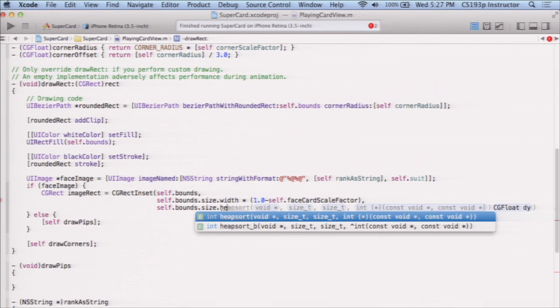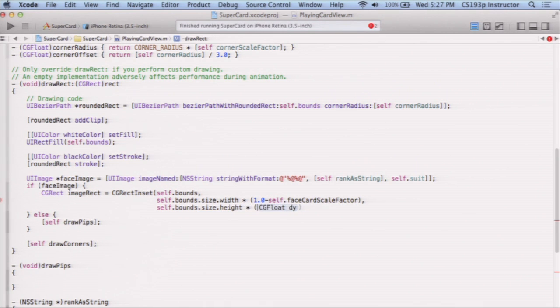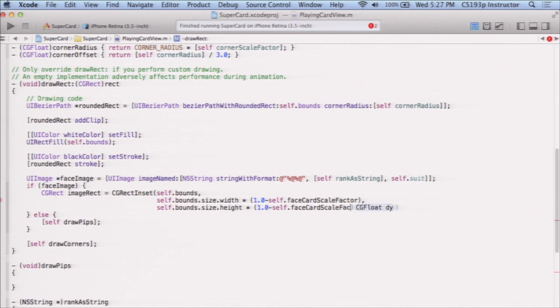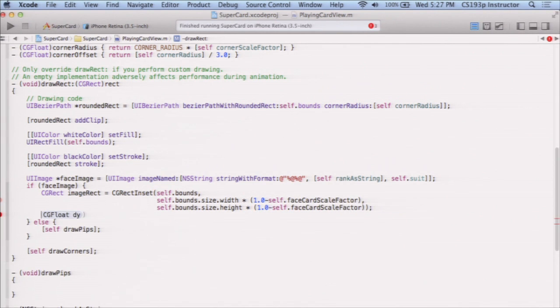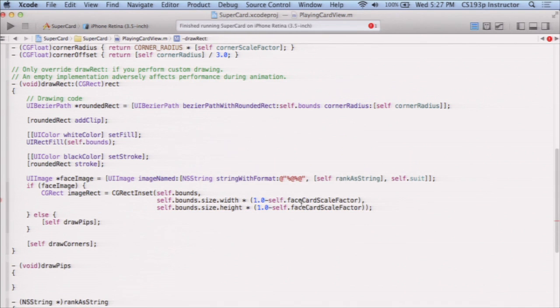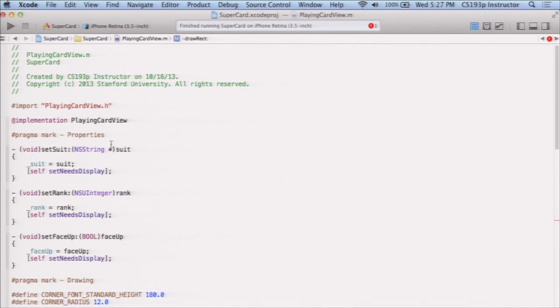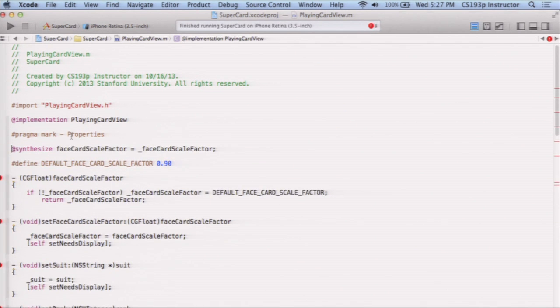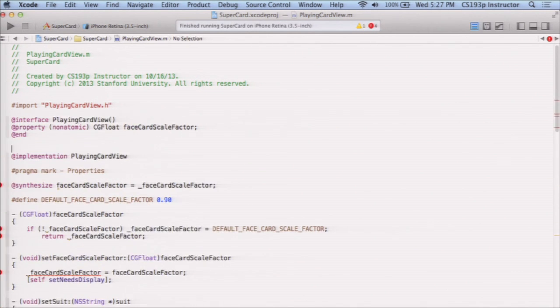Oops, not heap sort. Height times the same thing, 1.0 minus self.faceCardScaleFactor. All right, and we have to go make this property, so let's go up here and put it in our property section. I'll type it really fast. Again, sorry to have to use those, but some things are boring to type.